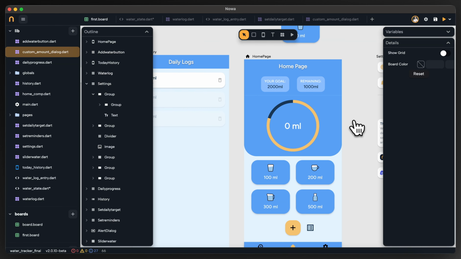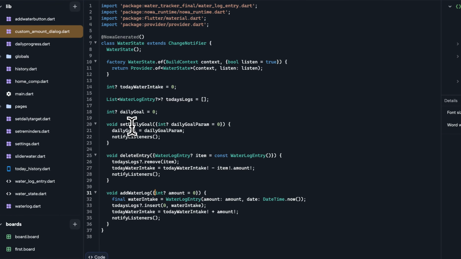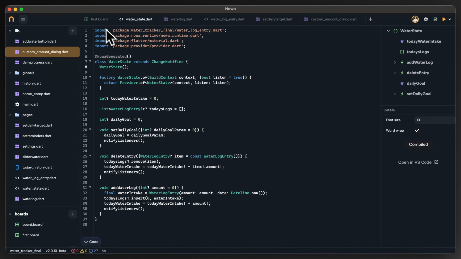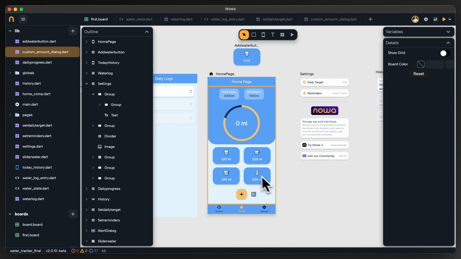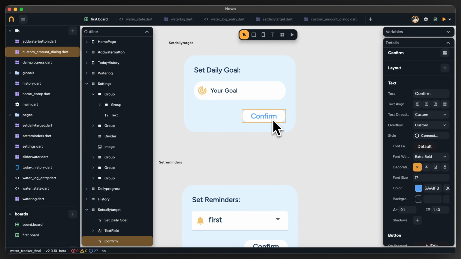Okay, so now I created the function, so let's go to the water state. I can also see the function being written here: I'm passing a daily goal, setting this one to be the new daily goal, which is the daily goal param, and then I am notifying the listeners. All right, now let's go back to the board. So now since I set the function, I can simply come here and call it when the user clicks on confirm.